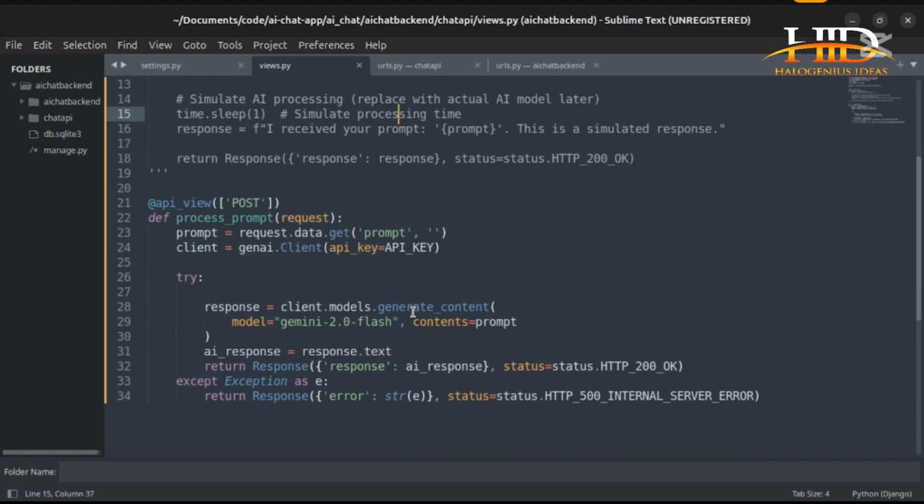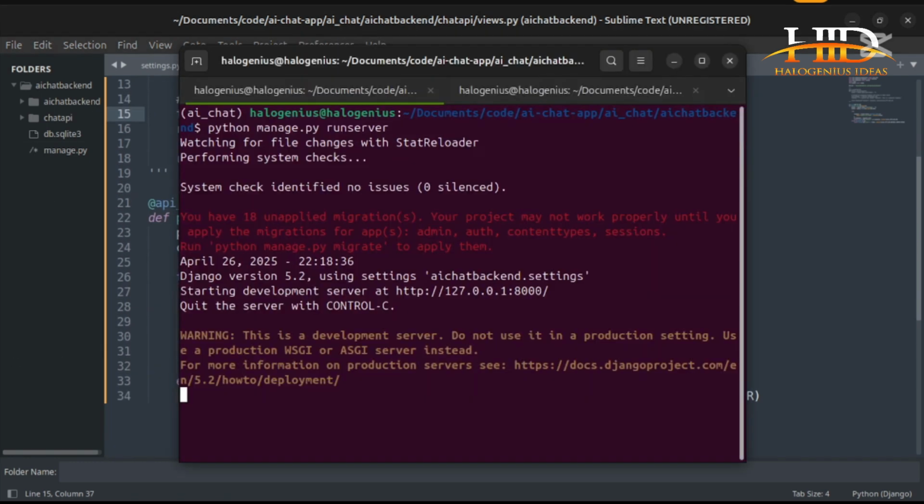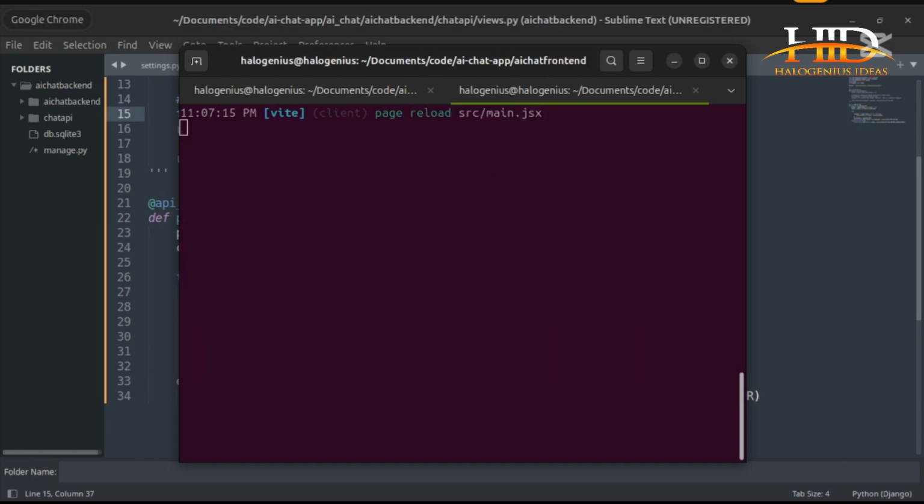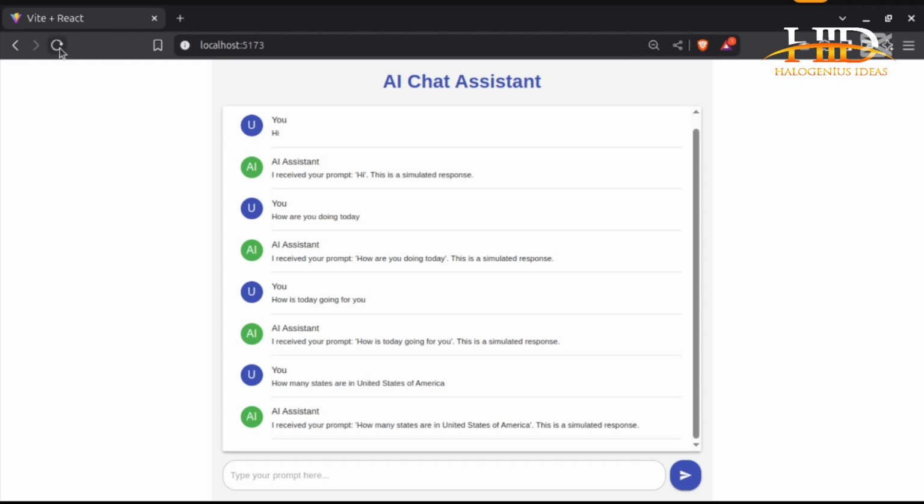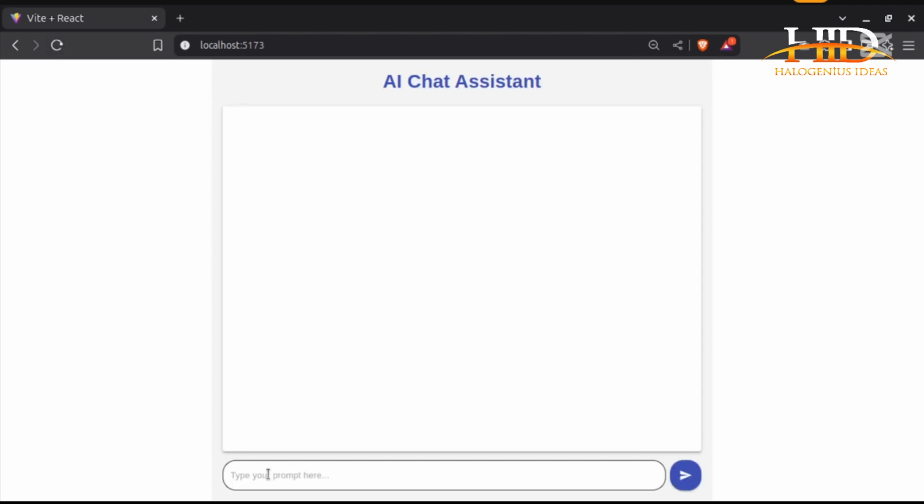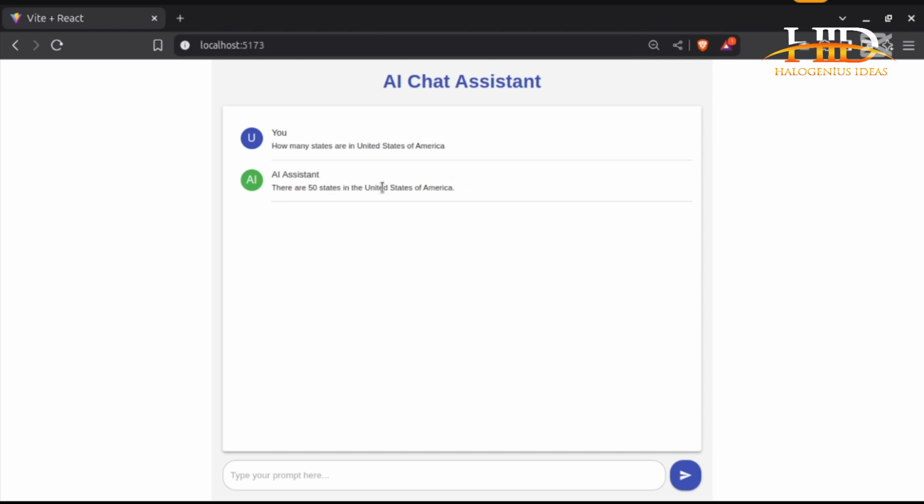Now let's go back to our front end. This is the backend server, this is the front end server. Both of them are working fine. So this is the front end over here. Let me reload. So I can just say how many states are in United States of America. So it is still loading, just trying to load the response. You can see there are 50 states in the United States of America. So this is working fine now, and it is the Gemini AI model that is giving this response.